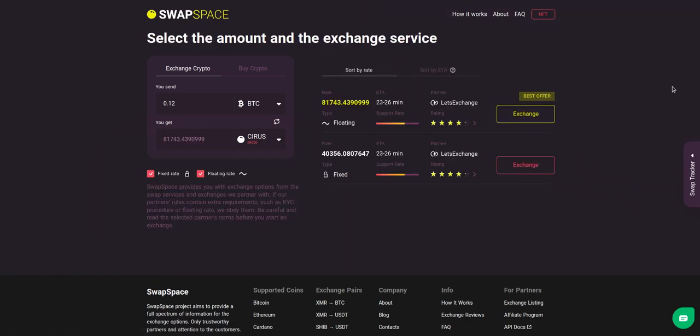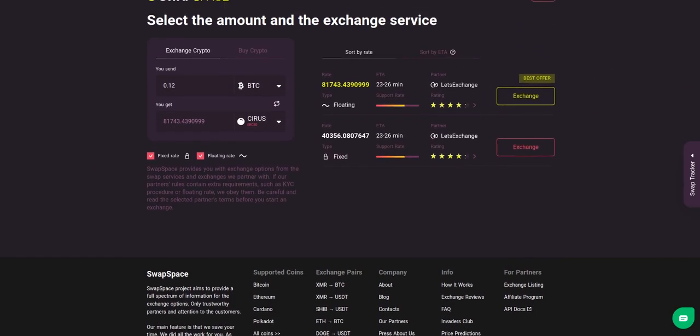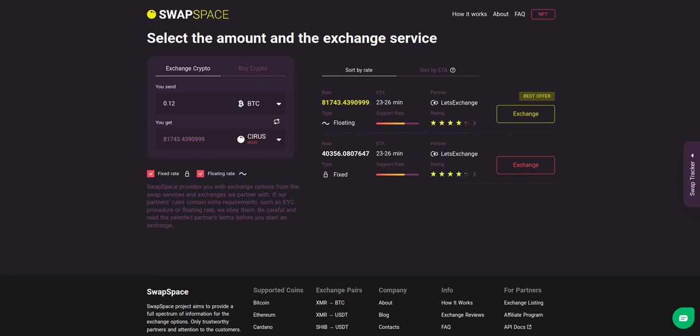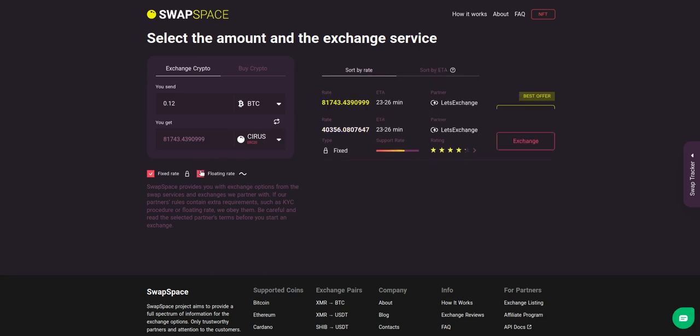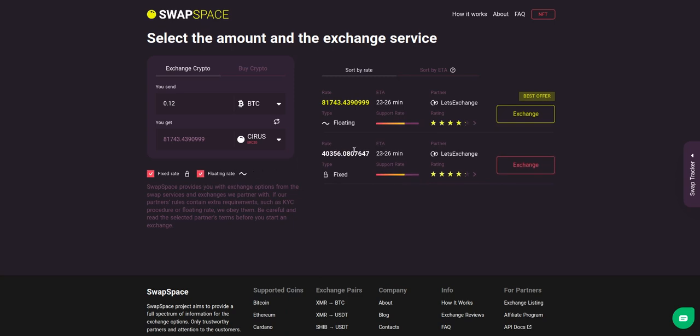Here you'll see the list of exchange services that provide the BTC to Cirus swaps. As an exchange aggregator, we strive to provide all important data about our partners. You may choose an offer based on the partner's rating, ETA, support rate, and of course the exchange rate. You can also toggle between fixed or floating rates. Choose the variant you like the most and click the exchange button. We will go for the best rate option.